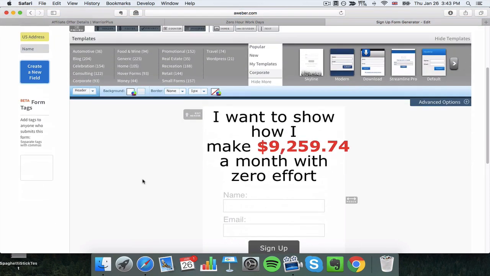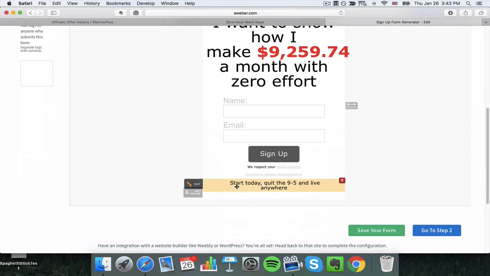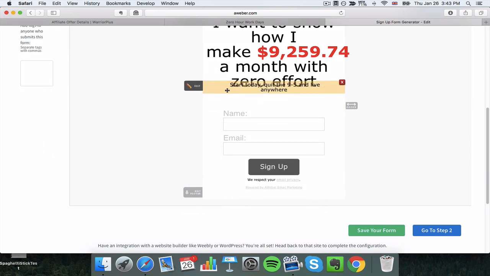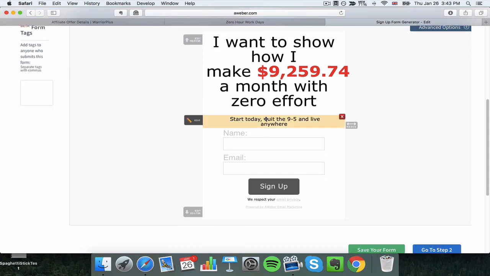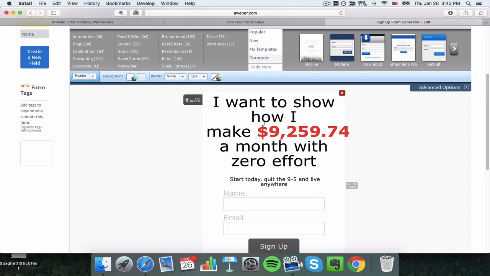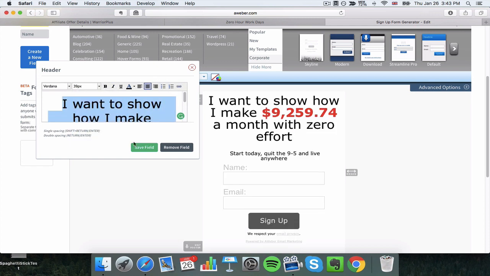Right, so now, if I hover over that, I can move it up there, so it becomes like the subheading. Now what I'm going to do now is, that's it. I'm going to make that slightly smaller.